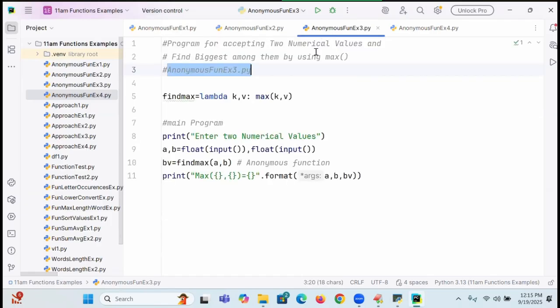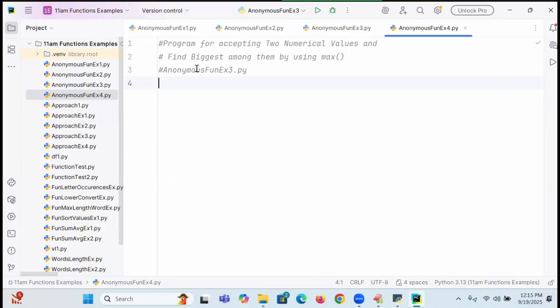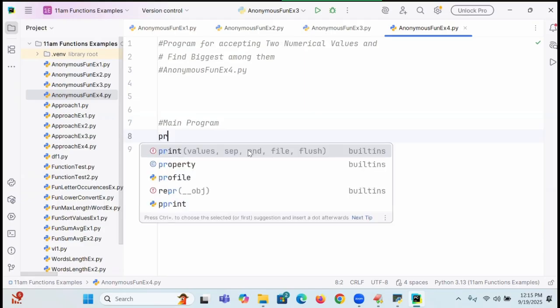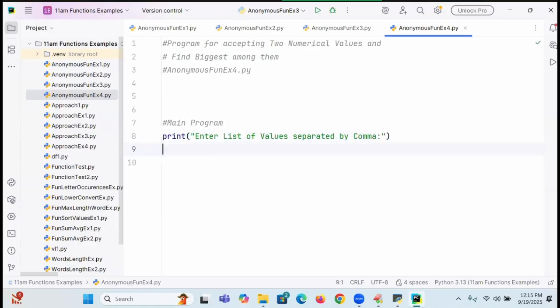Next I want to take an example. First of all, read the number of values, like 10, 6, 7 values. How do you read the number of values? Already yesterday I said comprehension. Print enter list of values separated by comma.